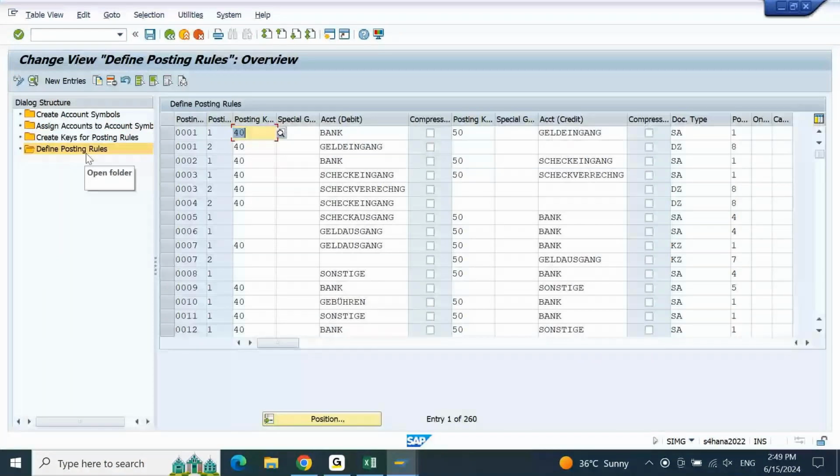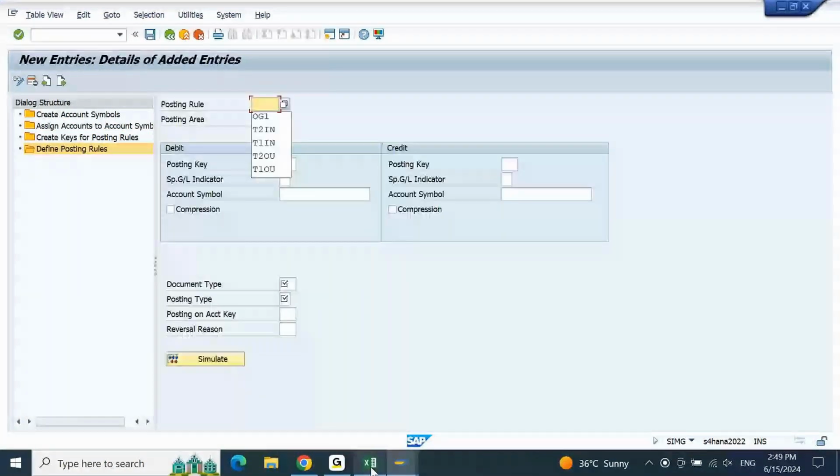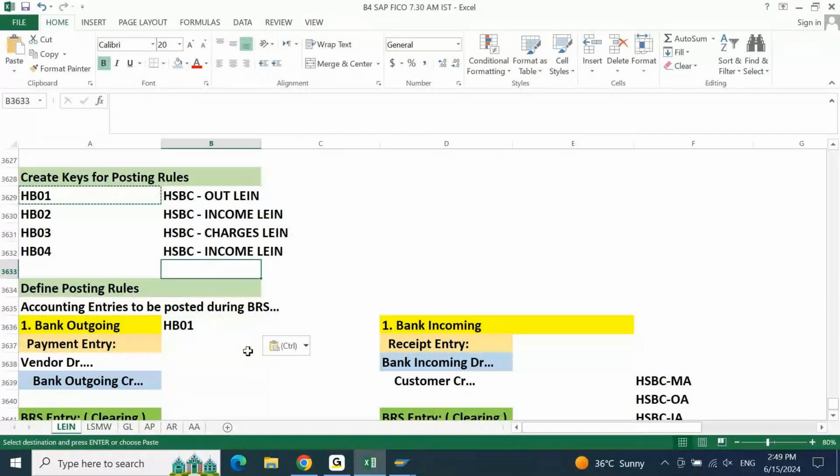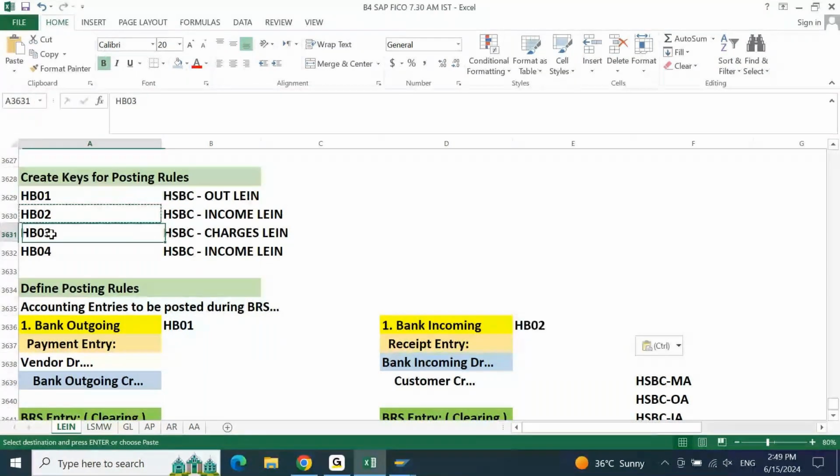Now let me put the posting rule also here. This is your outgoing account. Next one, incoming. This is your incoming. Next one, charges 3, and then income 4. This will be 3. This will be 4.